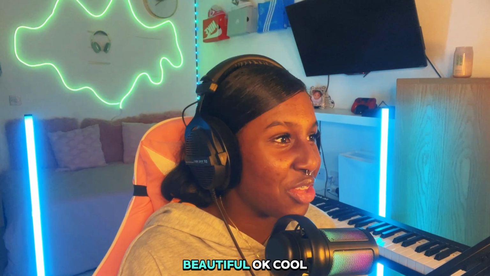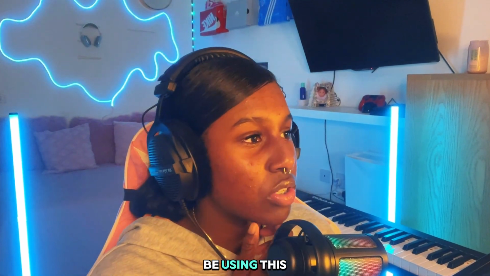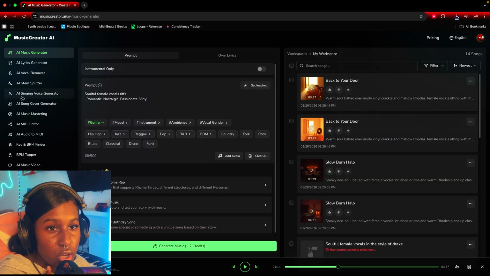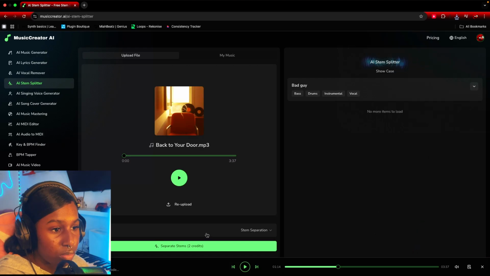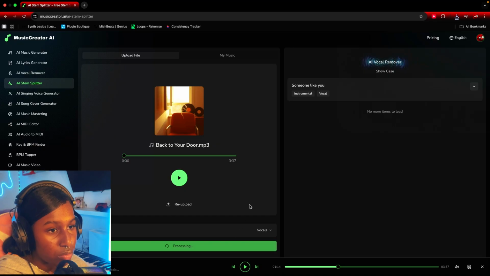Man, that is beautiful. Okay, cool. So we're going to be using this. So I'm going to go into AI stem splitter and then we're going to drag in the sample. We only want the vocals out of this. So then we'll just press that and then press remove vocals. Okay, so it's just finished separating the stems and this sounds so clean.